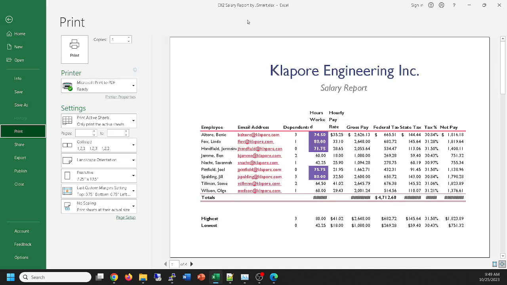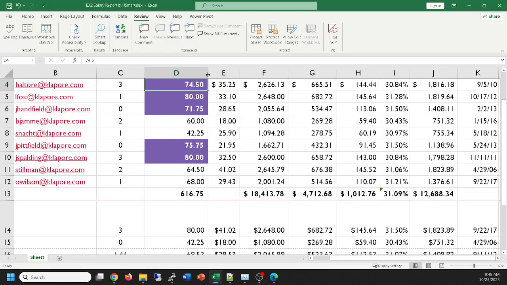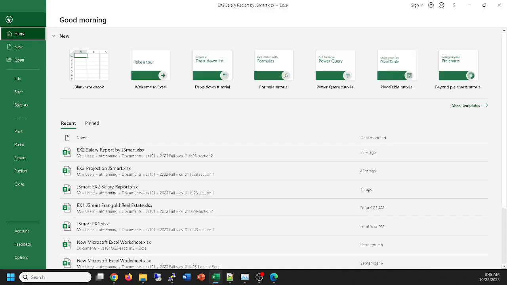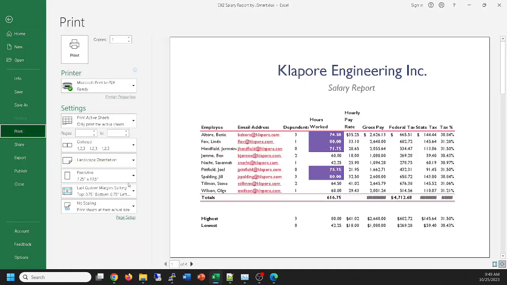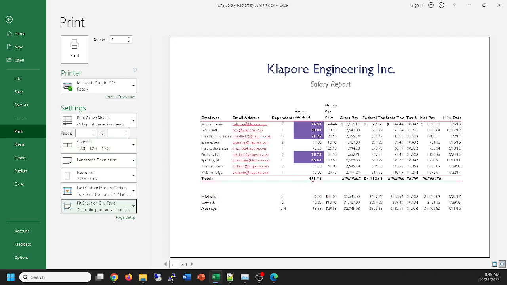Let me do one more thing. I'm going to adjust the hours worked. You might have to do fit to one sheet. Let's see that. So I print. Hours worked is coming out right now because I manually adjusted that column. If I fit to one sheet, to one page, it keeps it fitting. It looks like you have to manually go and refit that. You'd think that the auto fit of the column would prevent this thing from happening. I just learned something today.